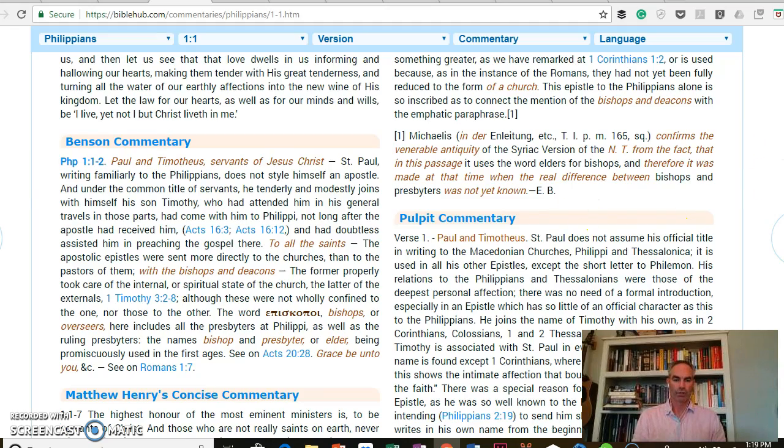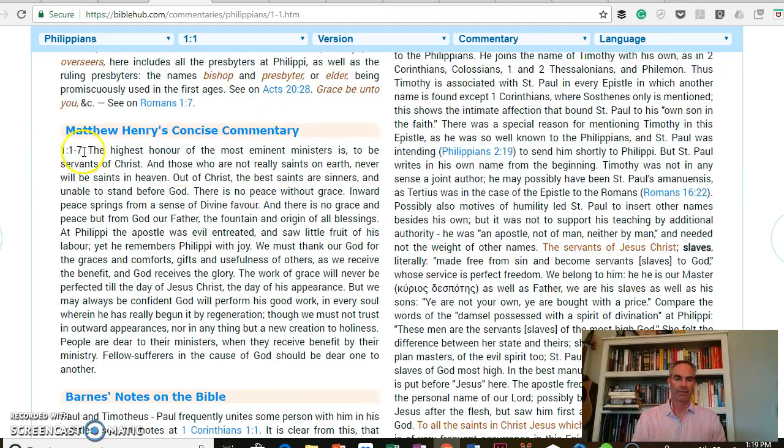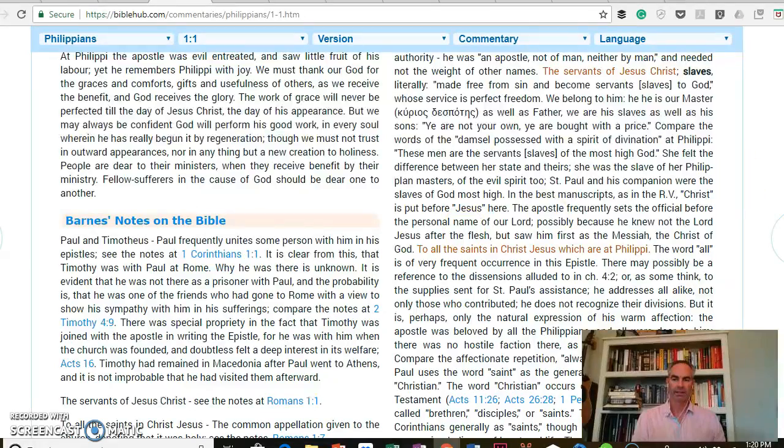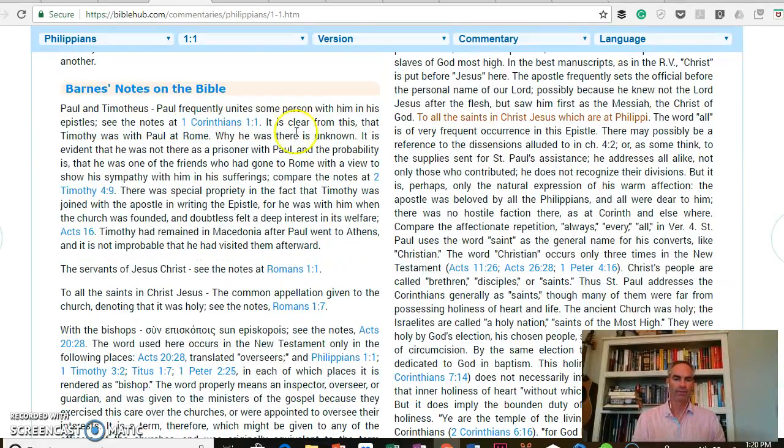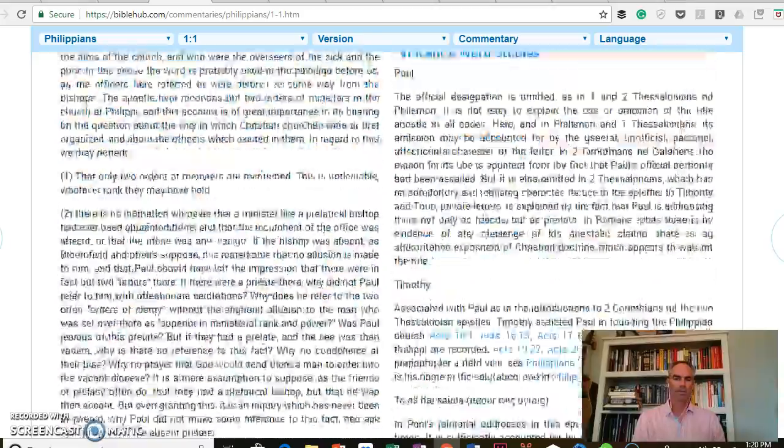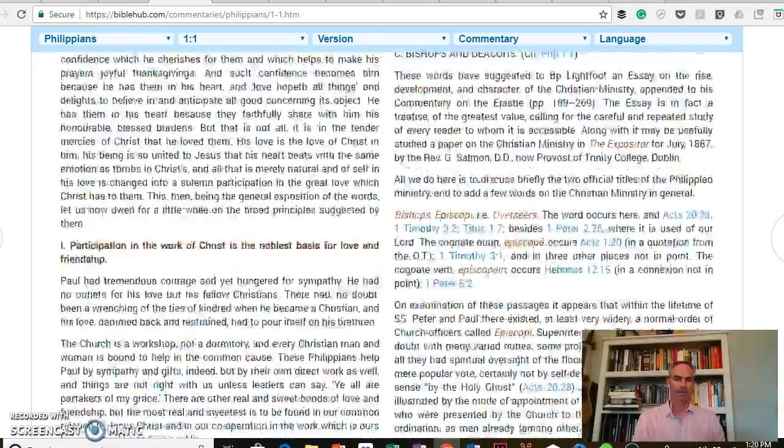Then Benson is shorter, and Matthew Henry gives a concise commentary. He's got an unabridged commentary, and he's also got a concise commentary where he takes all 7 verses and gives an overall gist of the passage. Barnes is very solid. He's going to give just enough information, I find, and so on and so forth.